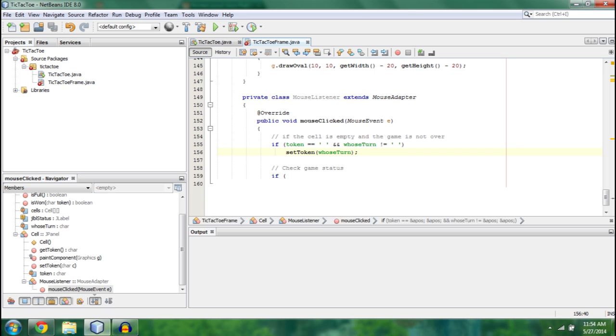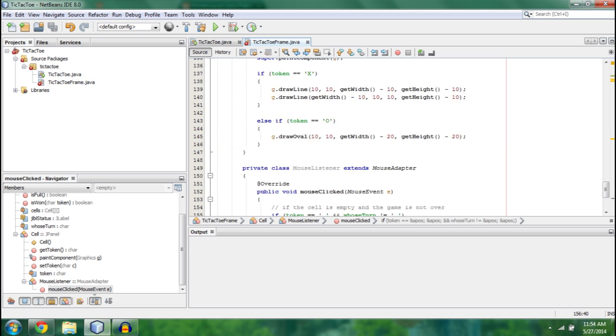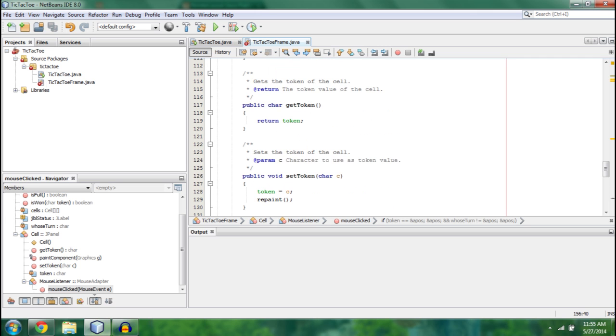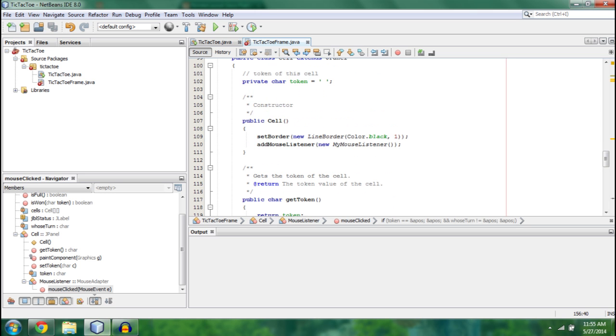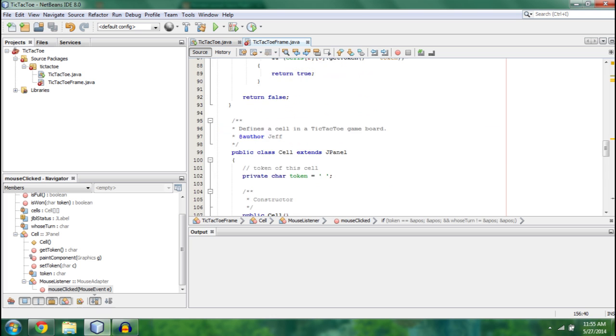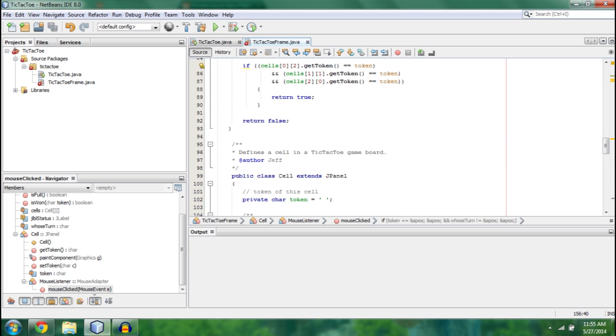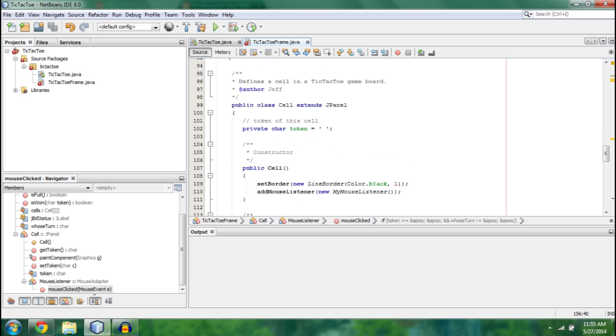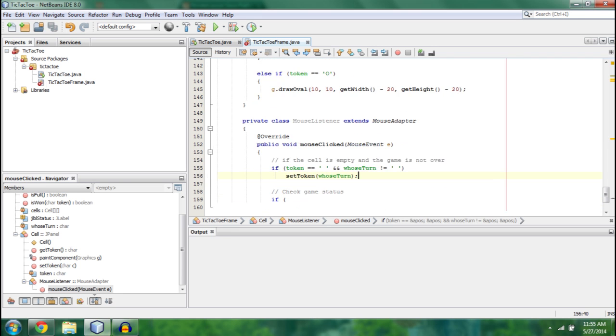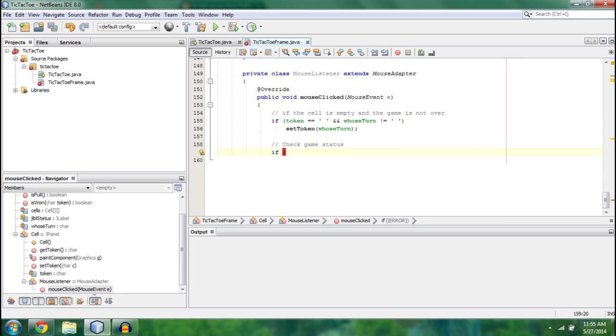I tried to make it static at first. Didn't want to do that. It made things really, really messy. So we're just going to put cell as an inner class within the Tic-Tac-Toe frame.java. All we had to do is copy and paste the code we had already written for cell and put it right here in the Tic-Tac-Toe frame.java class. So now we can get back to checking the game status.